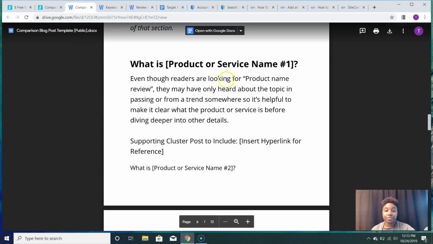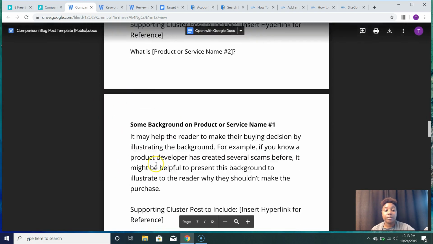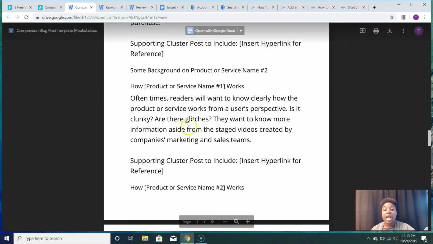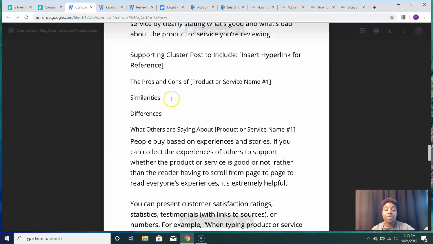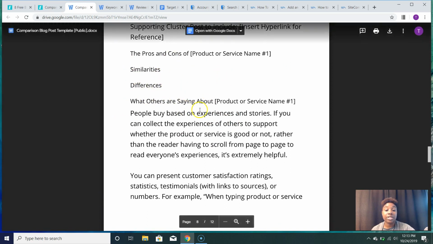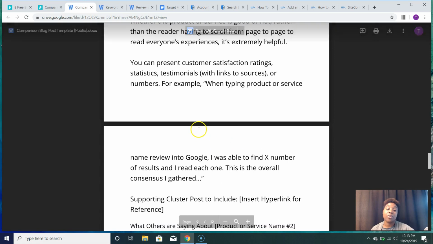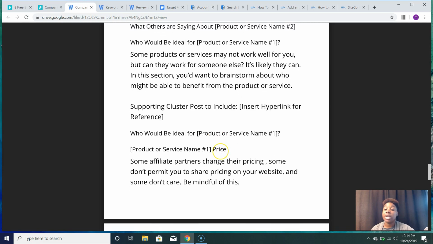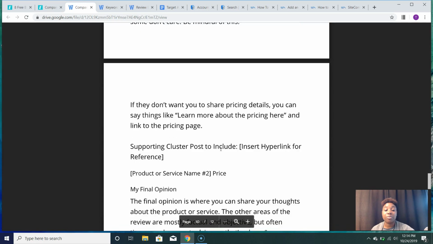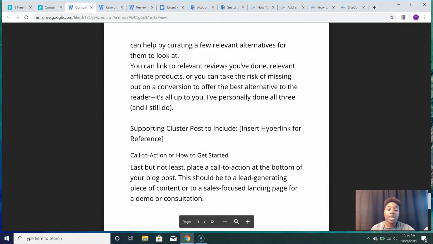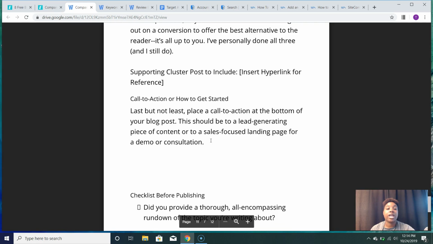So you have what is product number one, what is product number two, some background on product number one, background on product number two, how each product works, the pros and cons of product one, pros and cons of product two, the similarities, the differences, what others are saying about product one, what others are saying about product two, who would be ideal for product one, who would be ideal for product two, the price of product one, the price of product two, and then a final opinion and alternatives to both products in case they decide that neither of them is a good fit. Then you have a call to action.